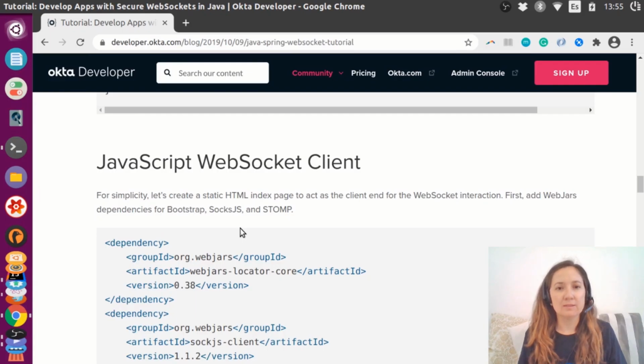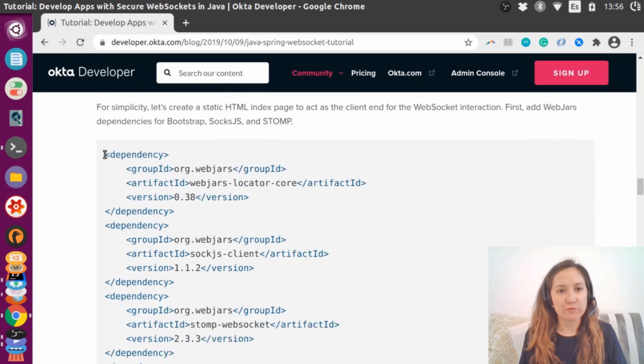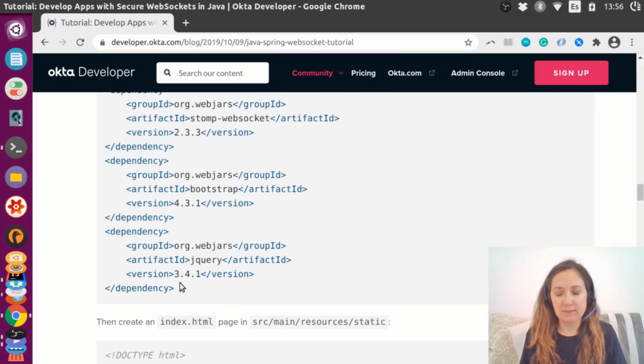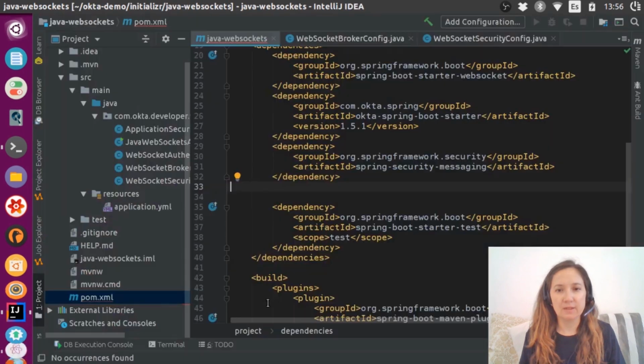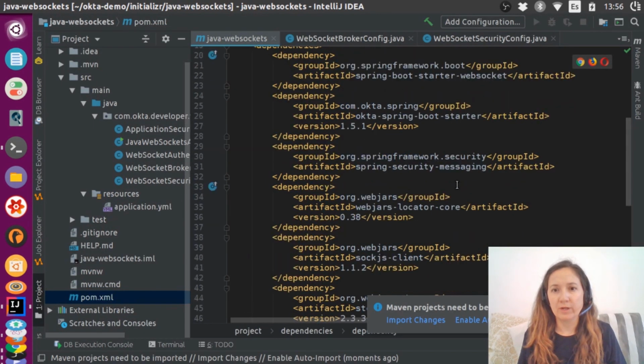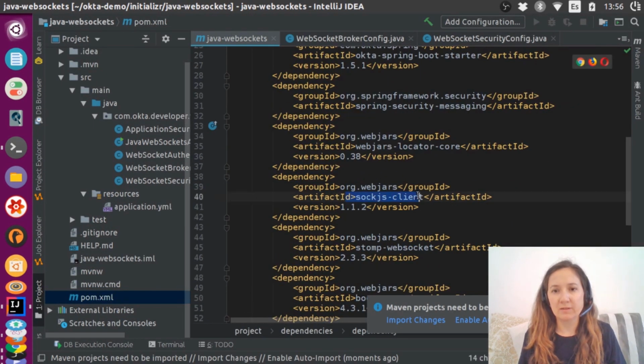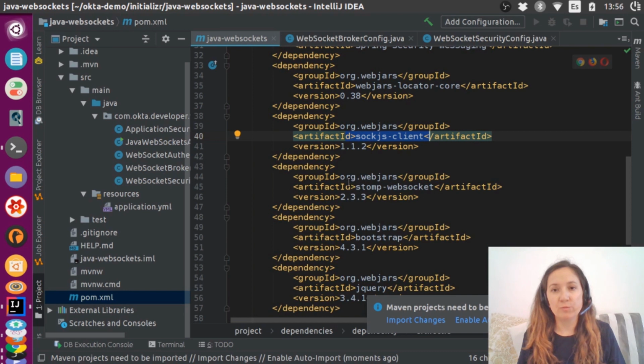Now let's create the WebSocket client page. First, let's add WebJars dependencies to the project. Let's add that to the POM. Here we're adding the SockJS client, which allows falling back to a non-WebSocket communication when that is not supported in the browser, and the STOMP WebSocket library, which enables the text-based protocol STOMP. You can find more information in the blog post.